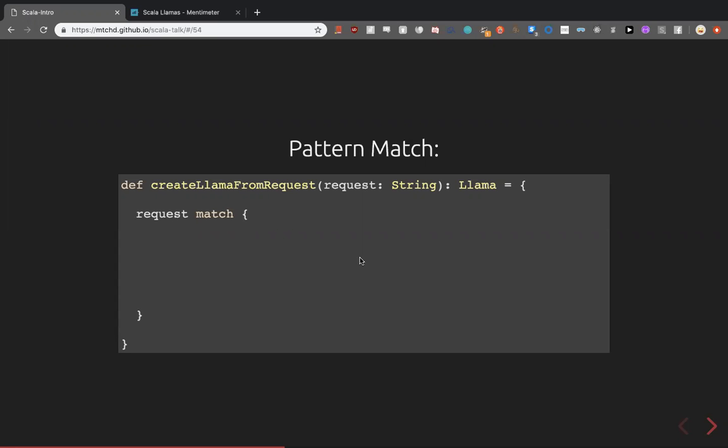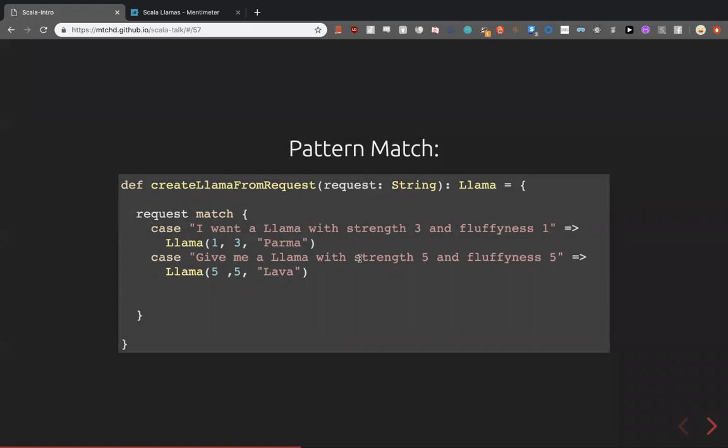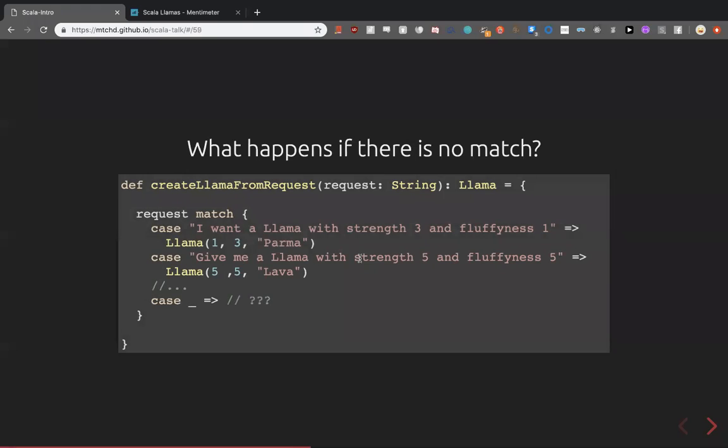So this is essentially saying, take that string request and then match it on a case. What we're actually doing here is checking for equality. So I say, for example, is this string equal to, I want a llama with strength 3 and flopiness 1? And then from there, you can return a llama, instantiated with strength 3, flopiness 1, and I'm going to call it Palmer. And then you can keep doing this to cover a whole bunch of cases. And then what do you do when you get to a case that you don't have something matched for?